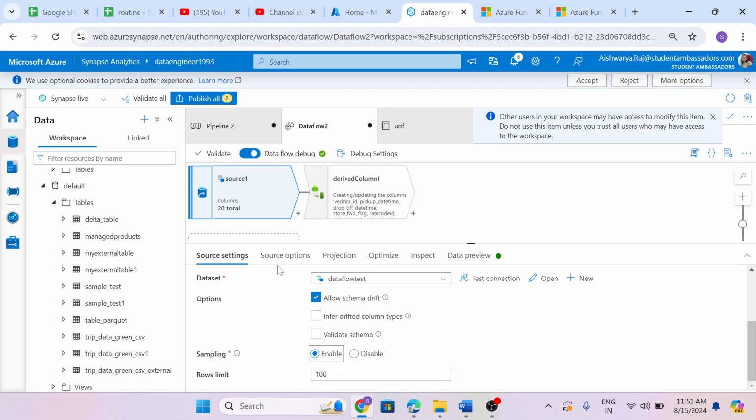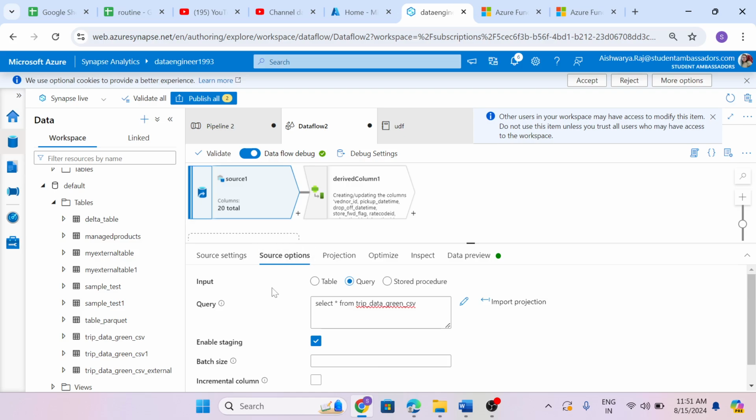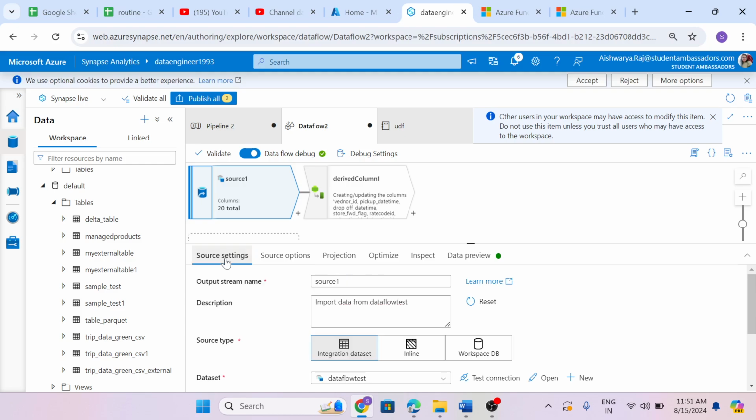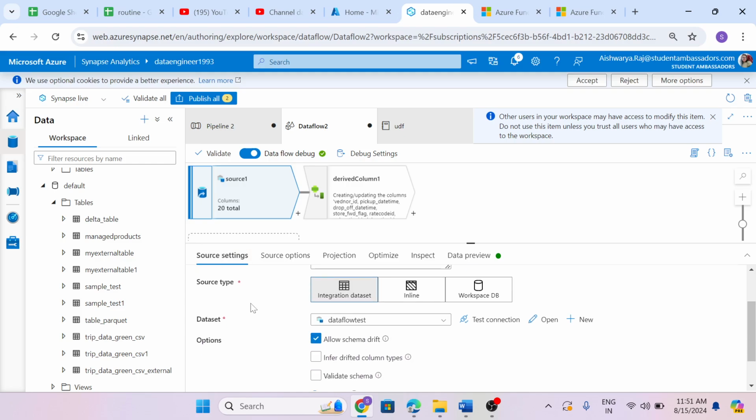Okay. Now let's come to the source option. Here we can see we have three options: one is table, another is query, and the third is stored procedure. These change and depend completely upon what kind of source we have. In my source type here, I chose an integrated dataset, and in the dataset I chose this one. Data flow test is the name.